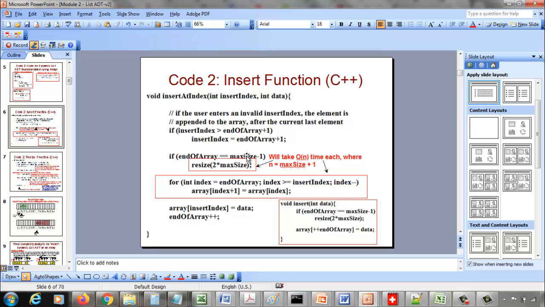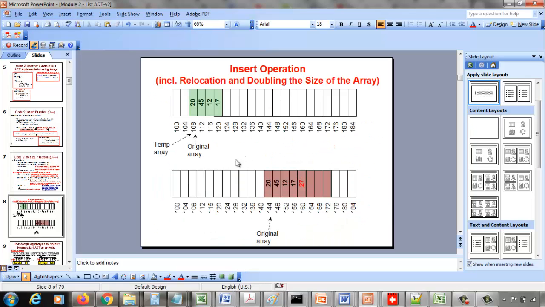So that means it's time to resize the list. This is how you resize the list. Let us assume the list currently has space for 4 elements, so index 0, 1, 2, 3. End of array is 3, max size is 4, so end of array equals max size minus 1. Let us say original array is the name of the array pointer pointing to the first element in this list. The value of original array will be 108, because that's storing the address.